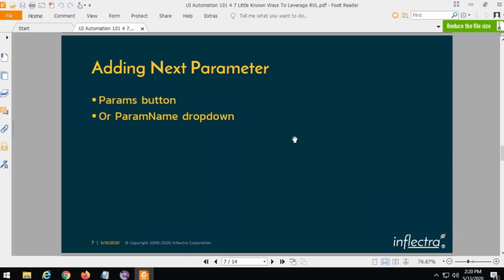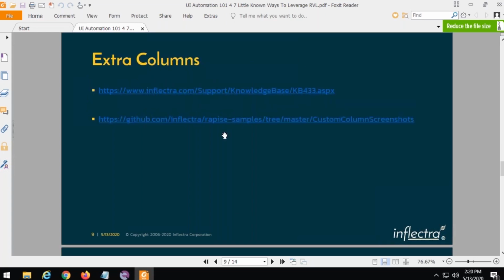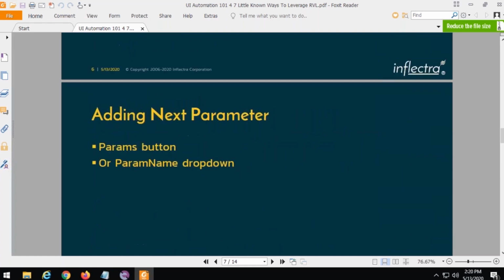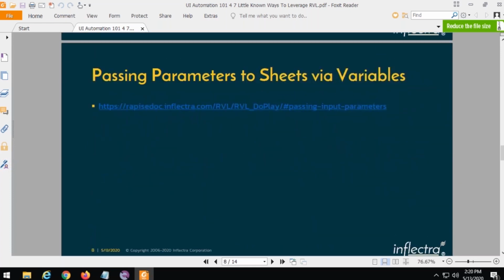Moving to the next one. Passing parameters to sheets.